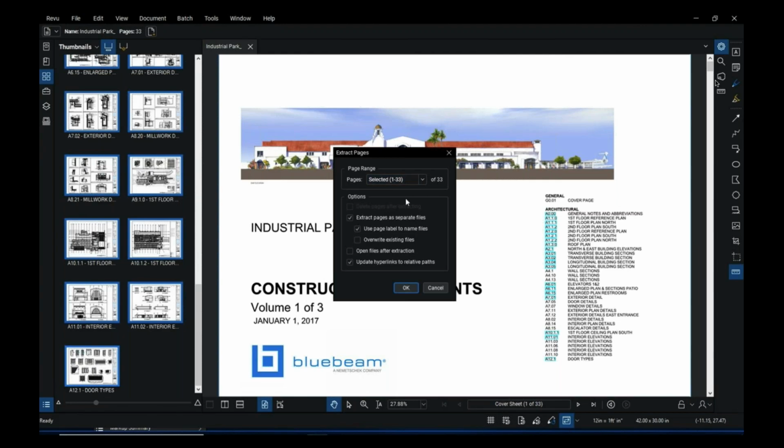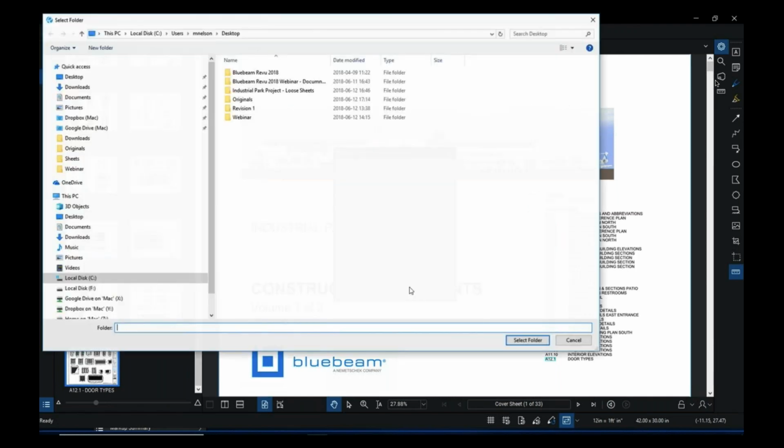Page range is going to be all of them, and there's a few important options to pay attention to here. Extract pages as separate files, yes. Use the page label to name the files. Remember AutoMark? That came in handy here. And update hyperlinks to the relative paths. So even though we're splitting up the document into several individual sheets, this allows us to retain all of the hyperlinks that were created with batch link. Click OK, and select a folder.